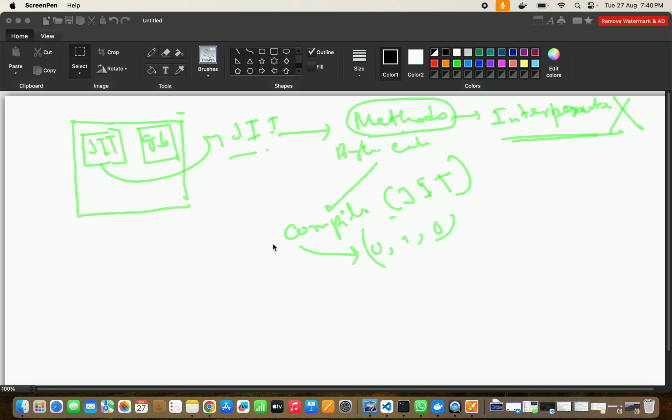So JIT means just-in-time compiler. See if it is clear or not. Any confusion on JIT? Clear, right? It's crystal clear.